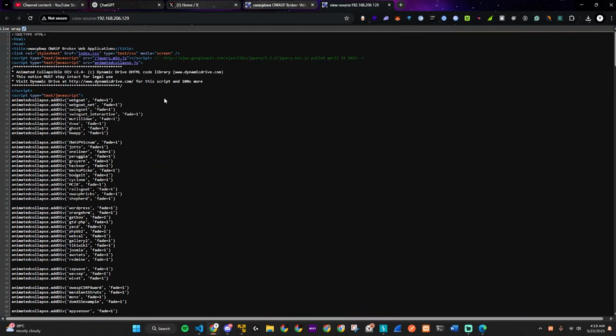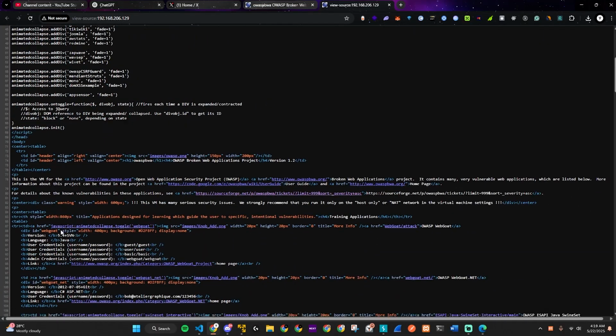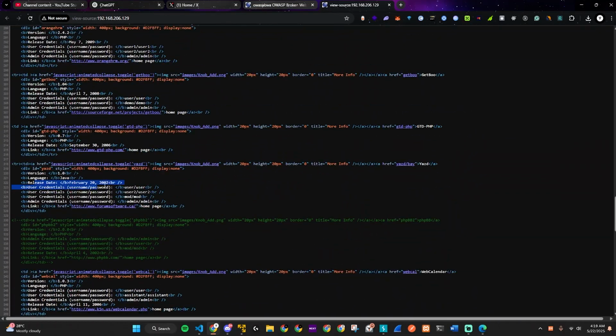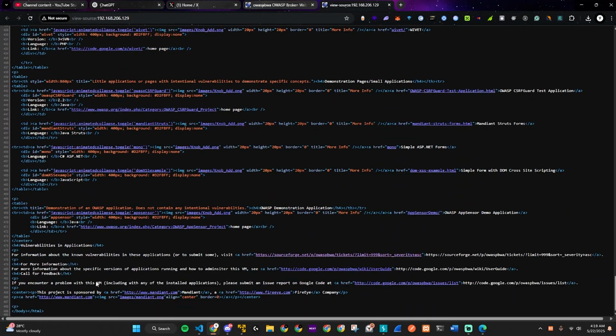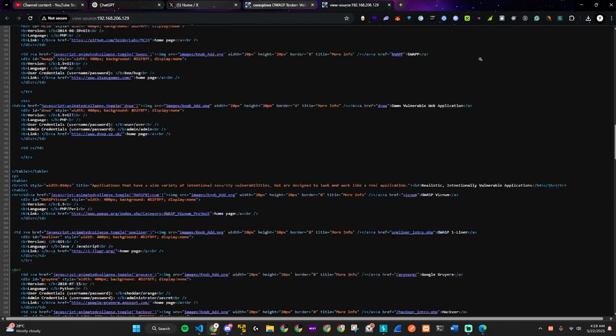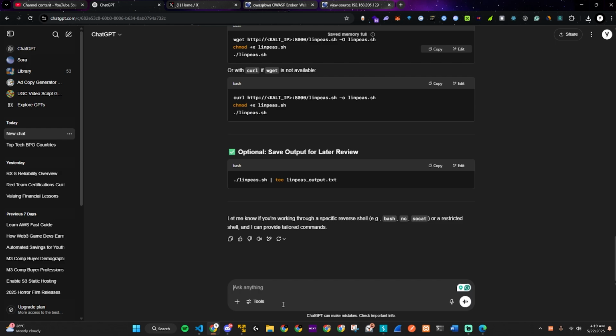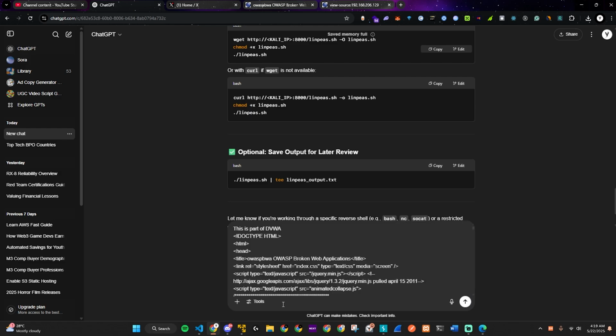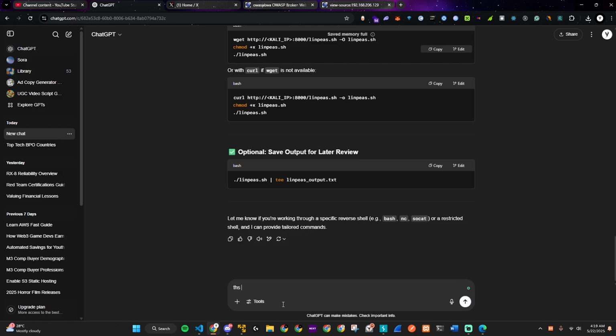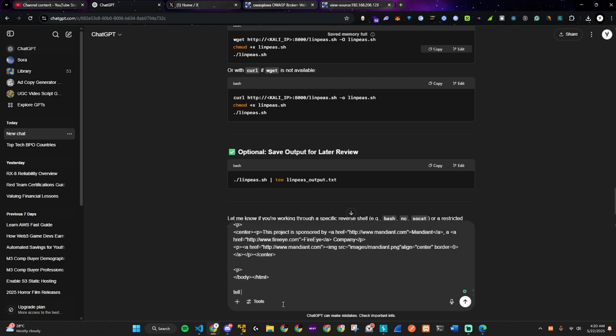If I go here, as you can see, there are various different paths you can go down, forms, and things like that. You could access some of these, right? If you give it to GPT, you can understand what sort of vulnerabilities there are. This is part of the WWA. Tell me how I can manipulate this, DOM XSS.